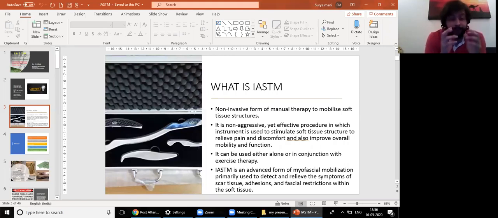The advantage of this therapy is that, we all know what MFR is, we are doing myofascial therapies, but the most important advantage is that we can use this therapy along with exercise therapy, so that you can shift the patient from the initial phase of rehabilitation to the advanced phase of rehabilitation. In the further slides, I will show you how to progress. Even in IASTM there are progressions, and I'll explain how to progress with IASTM.